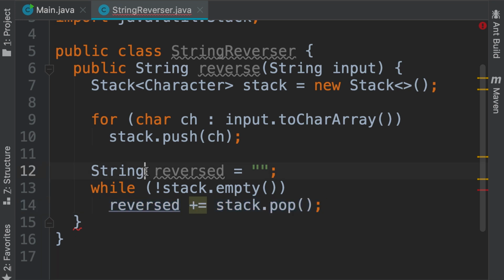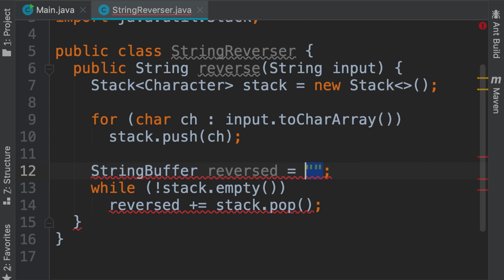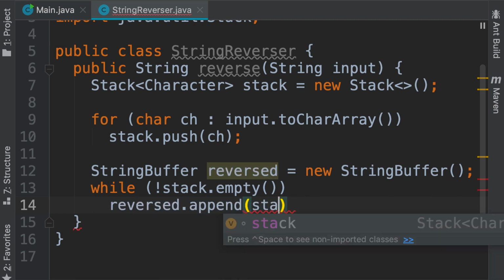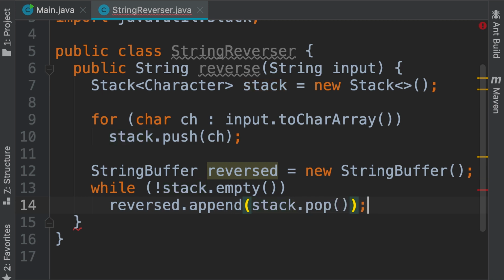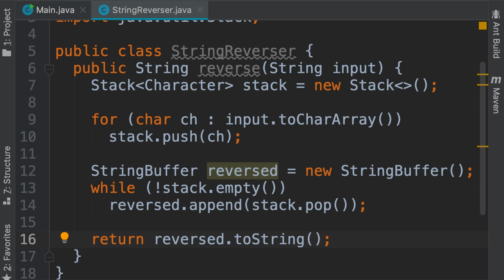We can use a StringBuffer. This class is used in situations where we have a lot of string manipulation operations. So let's initialize it like this, new StringBuffer. Now we call reversed.append(stack.pop()). This is way more efficient. Now finally, we need to convert this StringBuffer into a string and return it. So we type return reversed.toString(). Now let's test this.